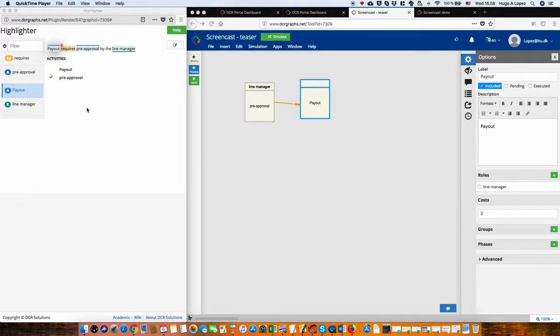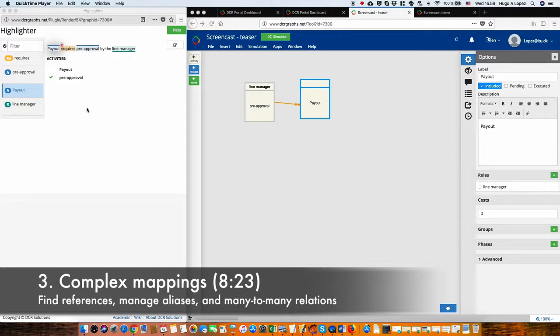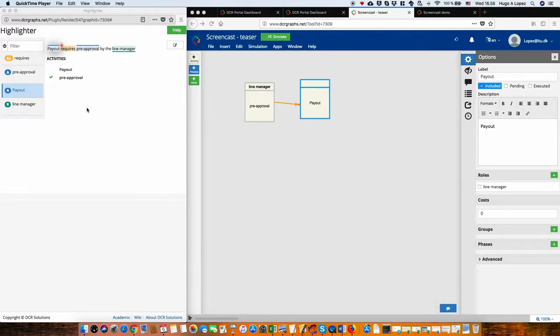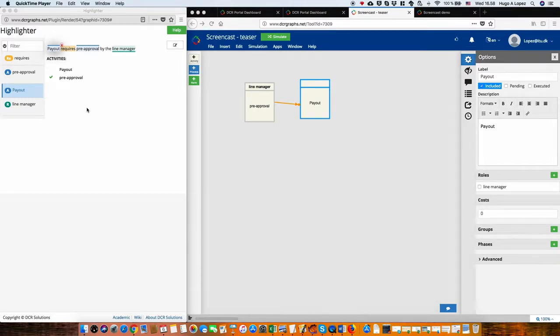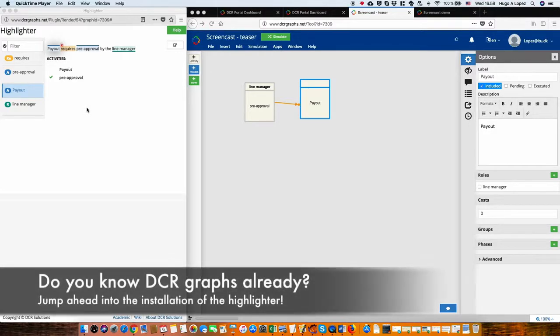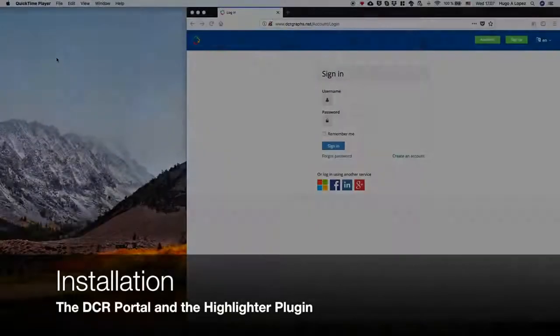Then we're going to look a little bit more into how to model the complexity of natural language modeling. And finally, we would like to see how to work back with the model and to preserve traceability back into the text. Users who have been using DCR graphs before and have used the portal before are welcome to skip the first part of the demo.